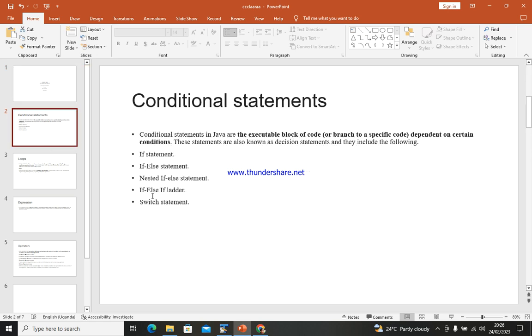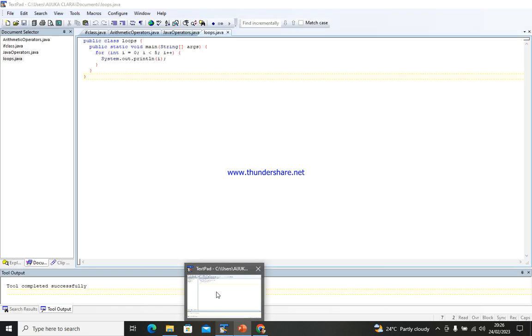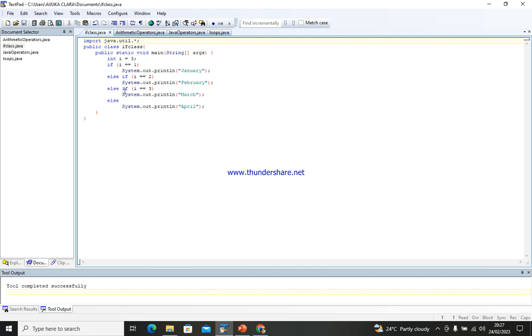These are executable blocks of code dependent on a certain condition. They are also known as decisional statements or selection statements. And these include the if statement, if else statement, nested if else, and switch statement.